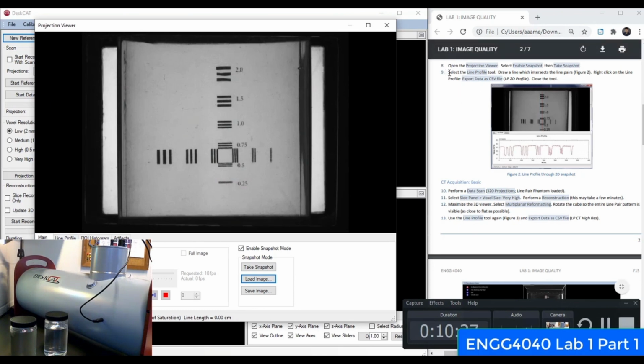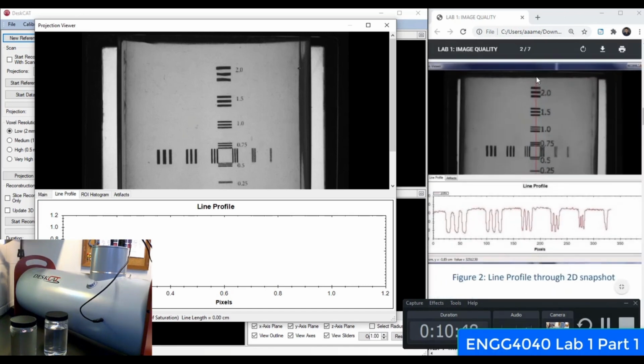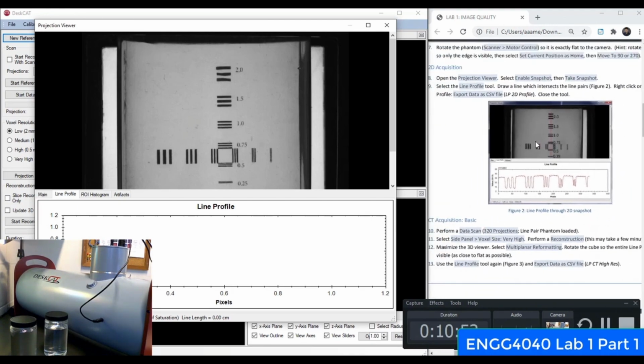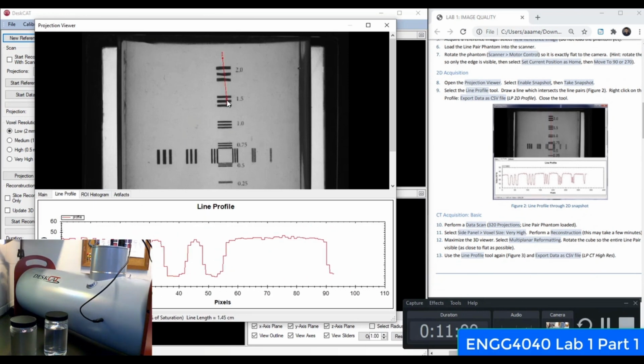Step number 9. Select the line profile tool. There we go. Draw a line which intersects the line pairs. Figure 2. Right click on the line profile and export data as CSV file. So if you see this red line right here, they want us to draw a line that's intersecting all these lines down here. So let's do that. Have my line profile tool. I'm gonna start drawing this, going down from the top.